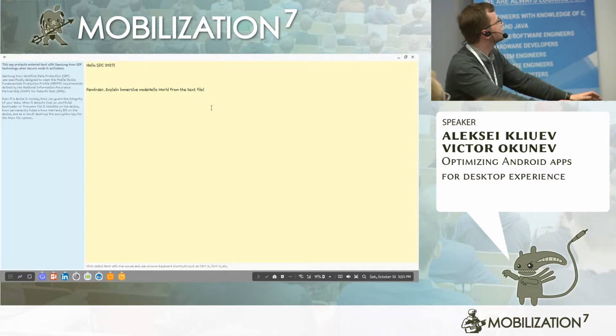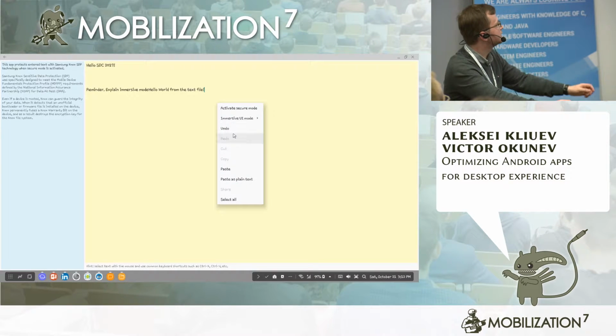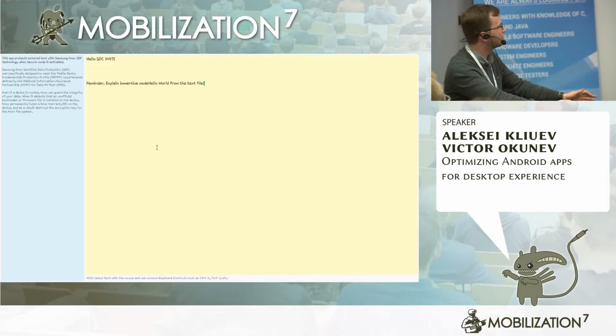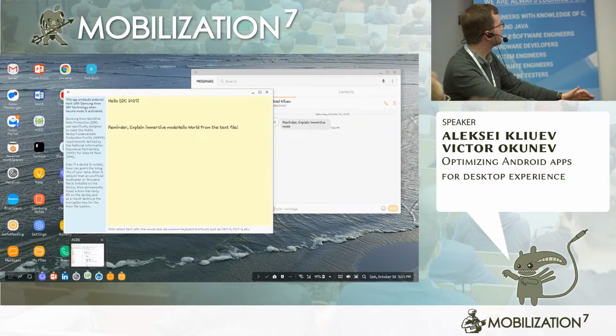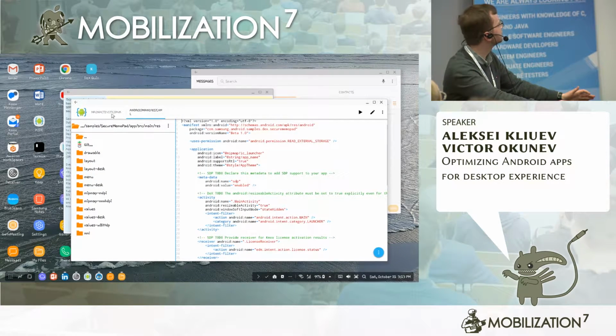Okay, next feature is right-click and contextual menu. As you can see, some features are standard: cut, copy, share, and select all, and some are customized. For example, immersive mode. Let me enable it. So you can run your application at full screen. It's useful for game developers, for example.